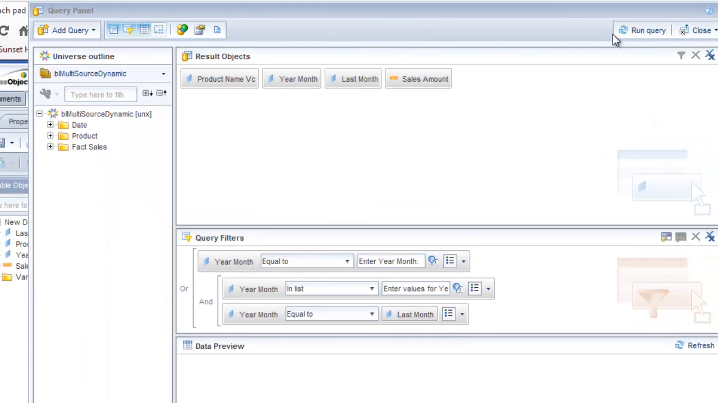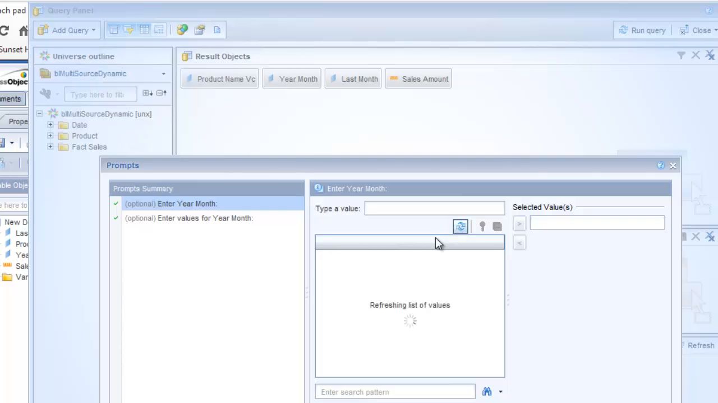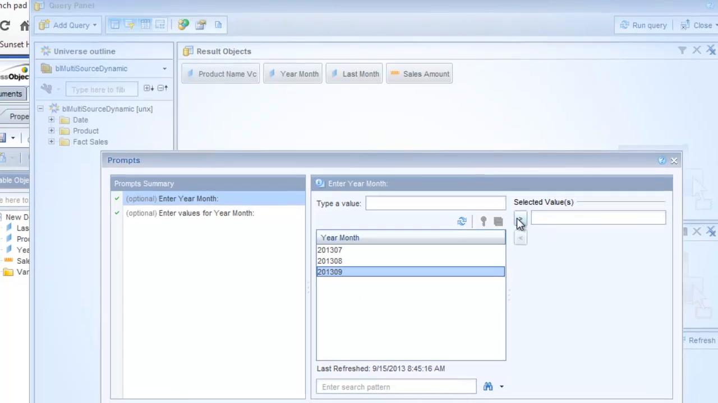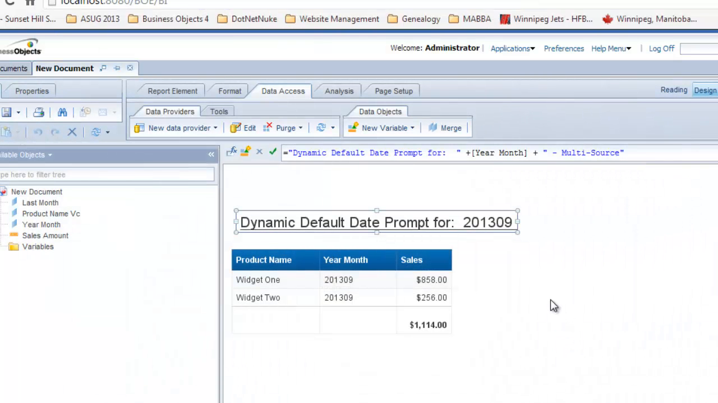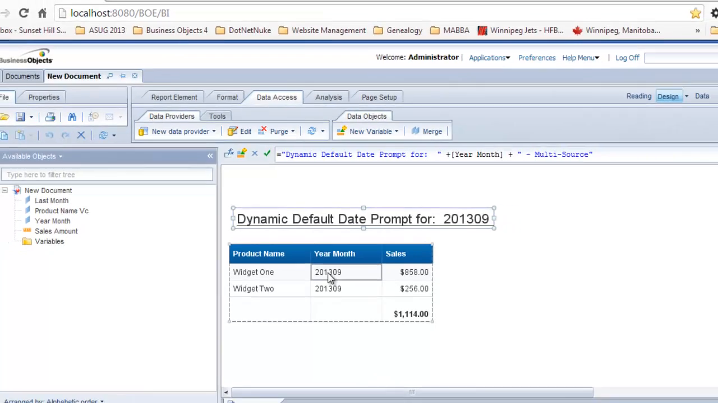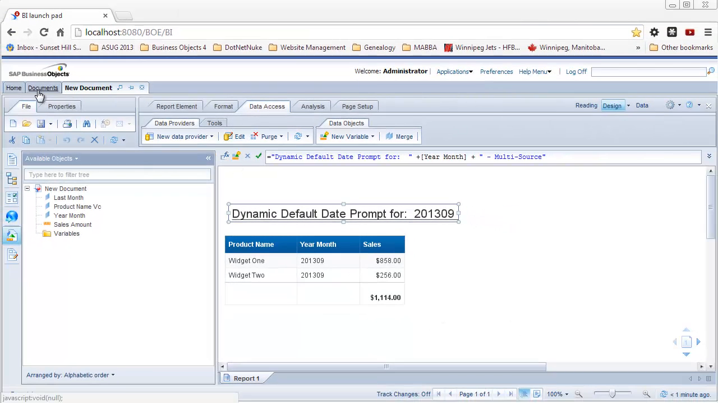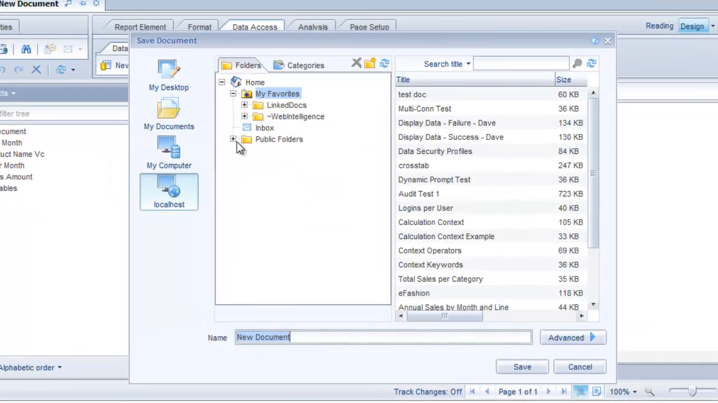Let's run the query one more time. We'll select a value. We'll select September 2013. Then we'll schedule this report without any options being selected, and we'll see what happens. So again, we're getting results for September 2013 because we explicitly selected that item. Now we want to save this report, and we'll just call it Dynamic Multi, and I'll save it in my favorites.